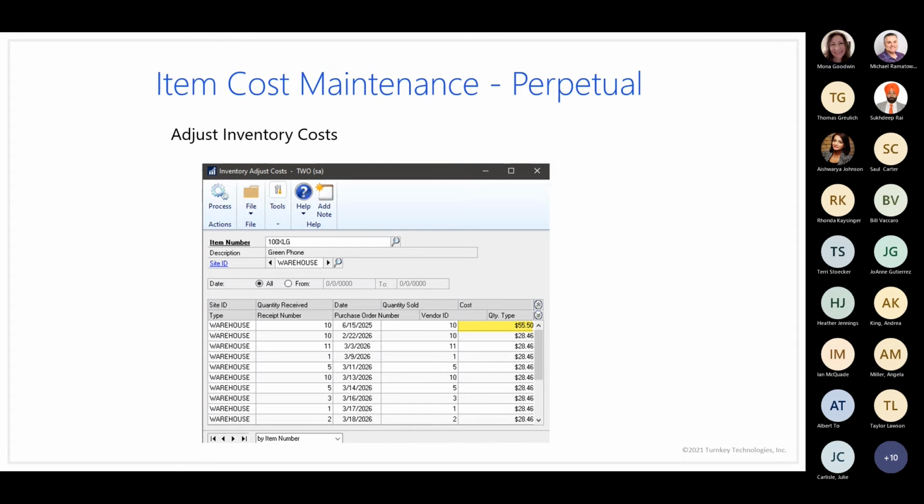By the same token, if you simply go and adjust your balance sheet, then you won't be able to reconcile the inventory subledger to your general ledger. But if you go ahead through the proper channels and use the inventory adjust costs window, then it will update your subledger, it will update your cost layers, and it will update your general ledger and your balance sheet.